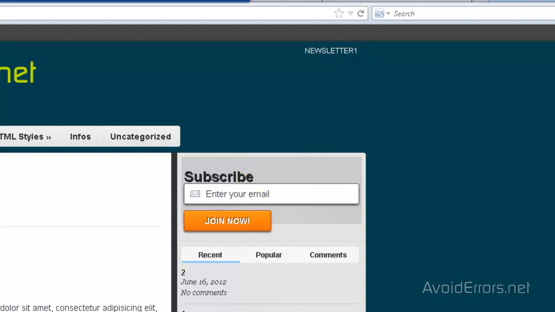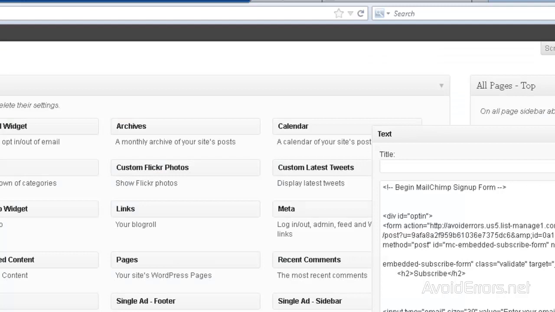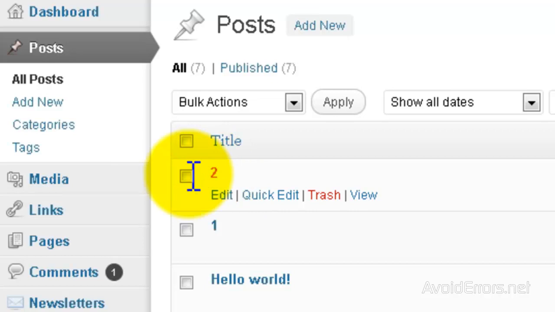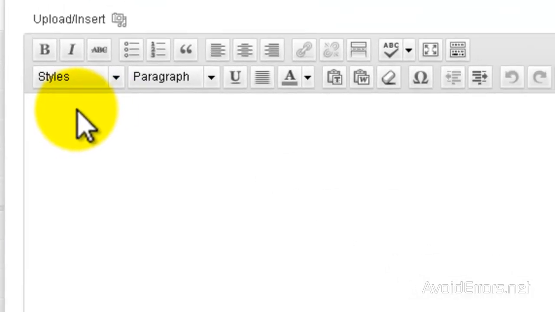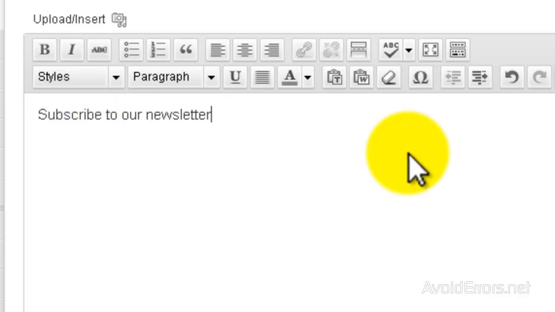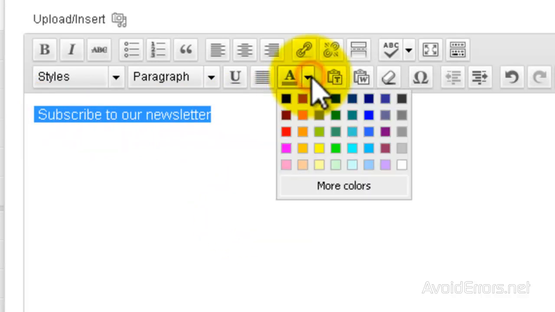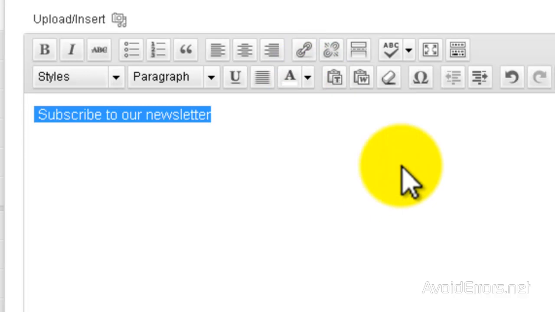Now, because my theme automatically selects all H2 tags to be black, we need to convert this to a white color, right? To do this, it's easy. If you don't know about coding, go and create a post in your WordPress and then type whatever it is that you need to go on the top of that MailChimp opt-in form. Subscribe to our newsletter, for example. Highlight it. Select the color to be white. Remember, if you click away, you won't be able to see it.